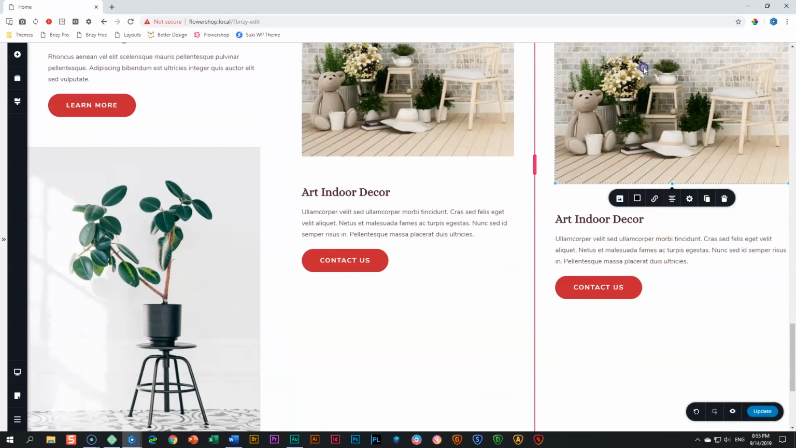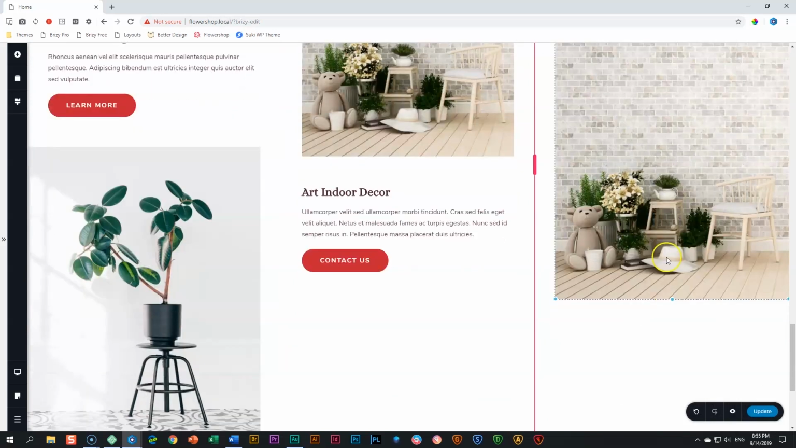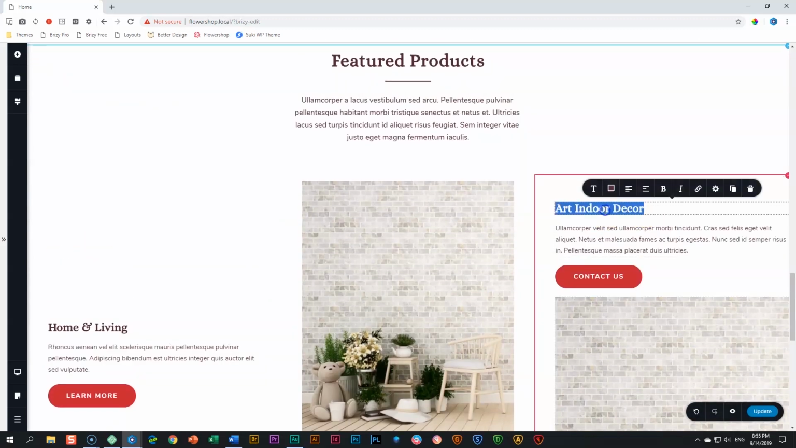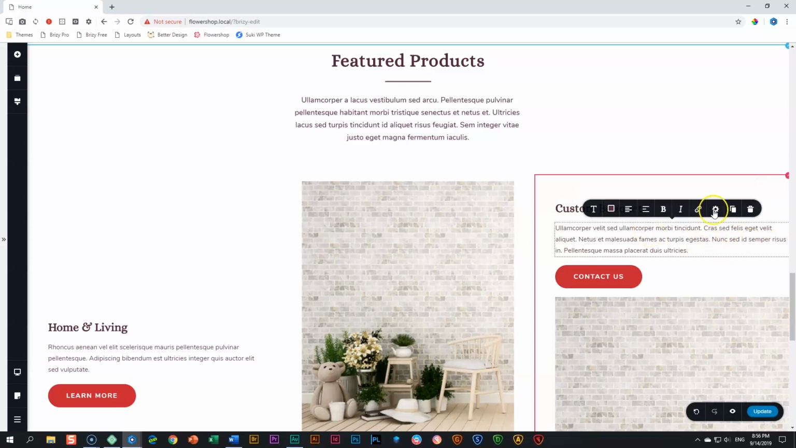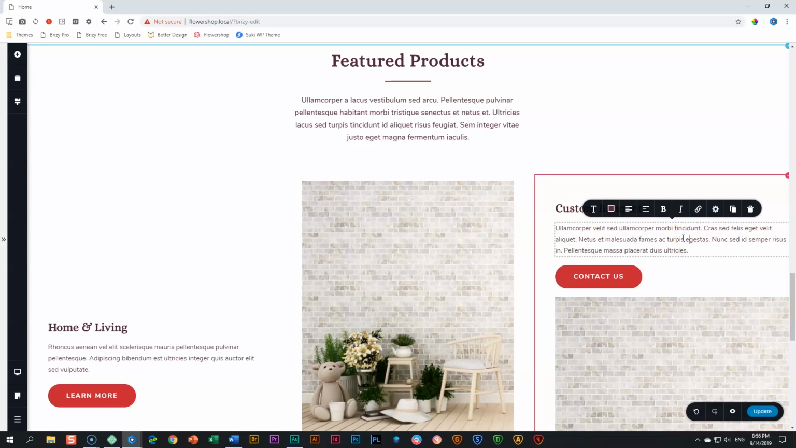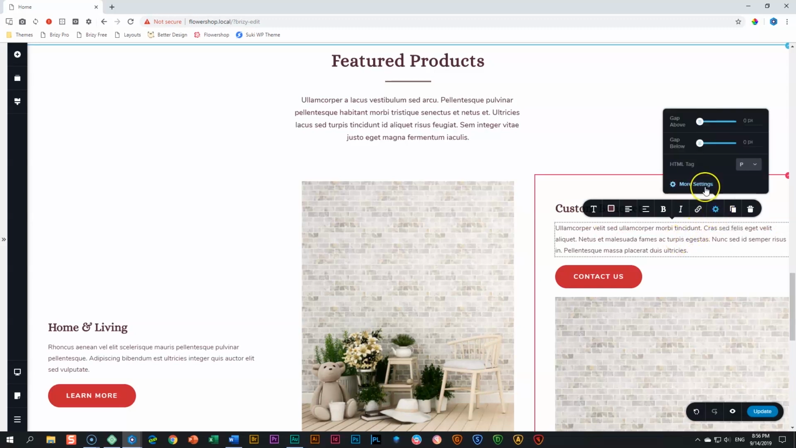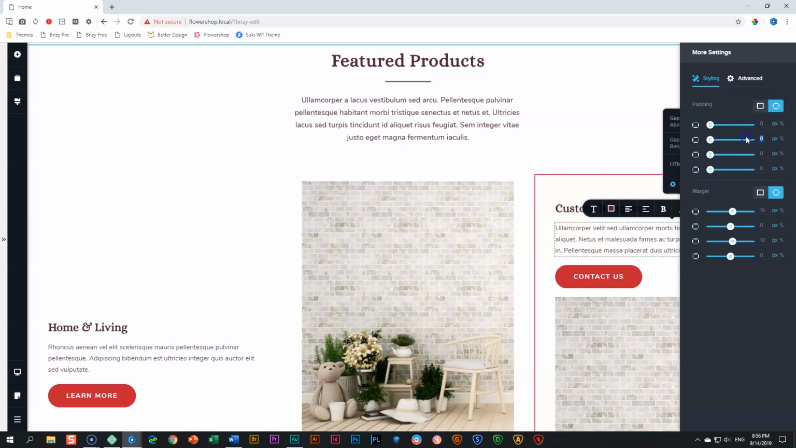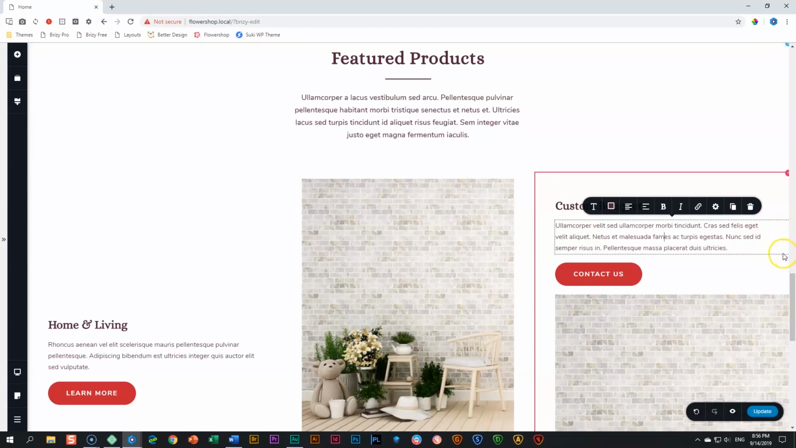Grab the image, drag it down under contact, go to the top. Let's change this one first. Custom bouquets. And then we need to add 50 pixels on the right for this one. We don't need to do it for the custom bouquets. There's a lot of space to the right, so we don't need to do it, but we need to do it for this text element. Click on that, more settings, and then padding to the right, and our 50 pixels. And you can see it has been added here.